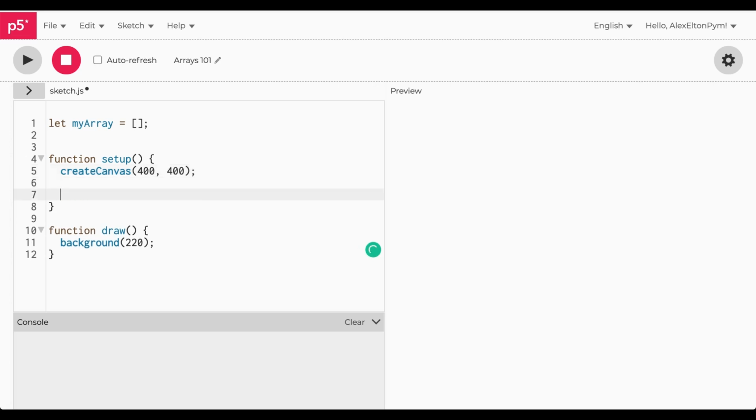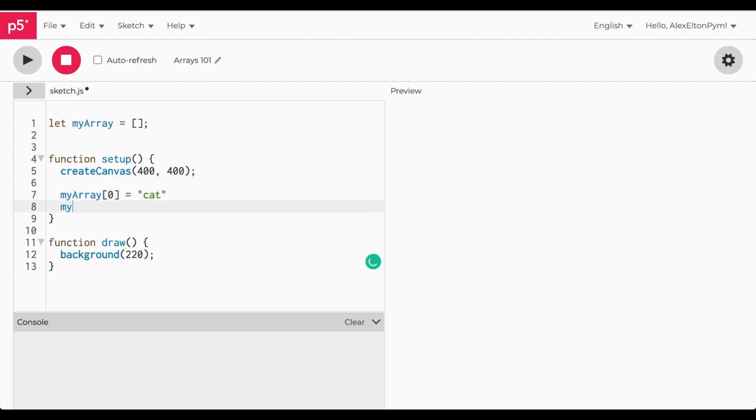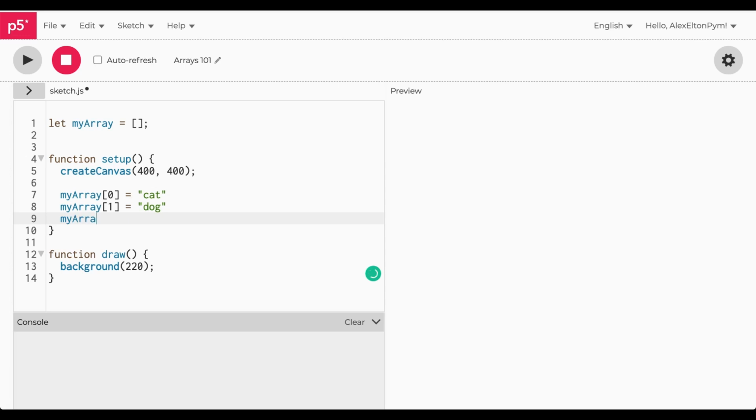And then if we'd like to, maybe in setup, we can initialize the elements individually. The way we do this is we can say my array, and I want the first element, which is called my array 0, and I can store something in here. So I could store cat, I could store my array 1, which is the second location in my array, dog, and my array 2, I could store bird.